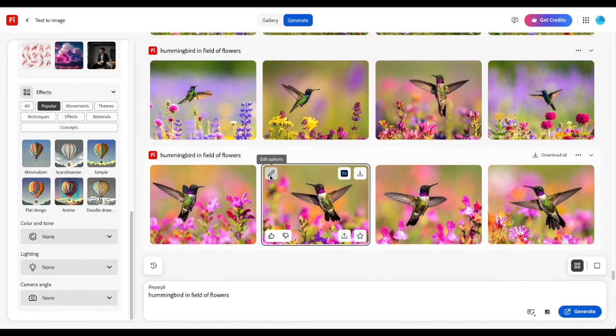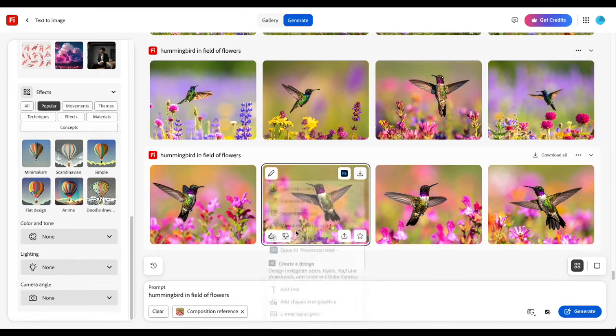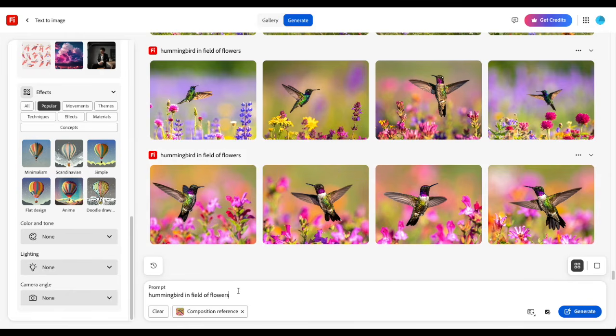Now I'd like to show you a few more features in this little edit drop-down list. Remember I mentioned you can use an image as a composition reference or a style reference. So if you find an image you like, this hummingbird, and I say I want AI to keep this one in mind, click the composition reference, as it has to do with the composition. I like where the bird is, and it will hold that down there like a little placeholder and remember it. And I thought I'd go ahead and add, this is where you add to the prompt. Remember, it was just hummingbird in a field of flowers.